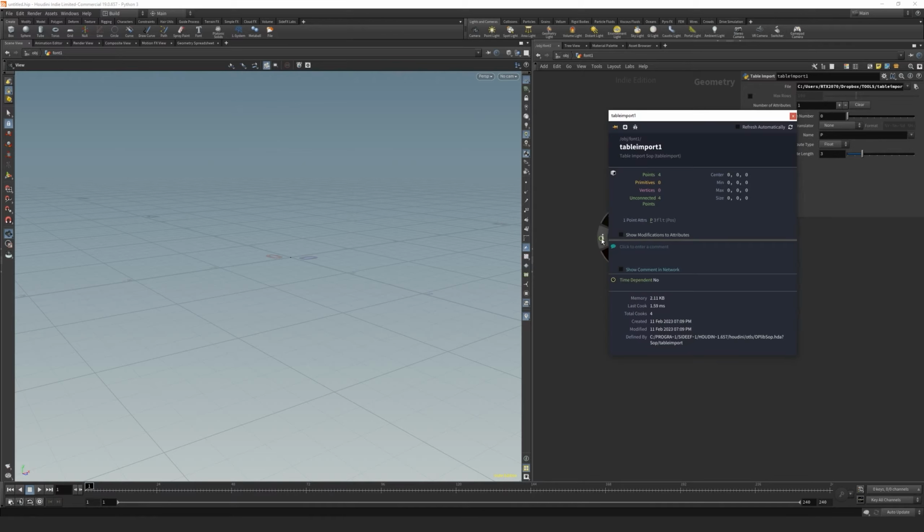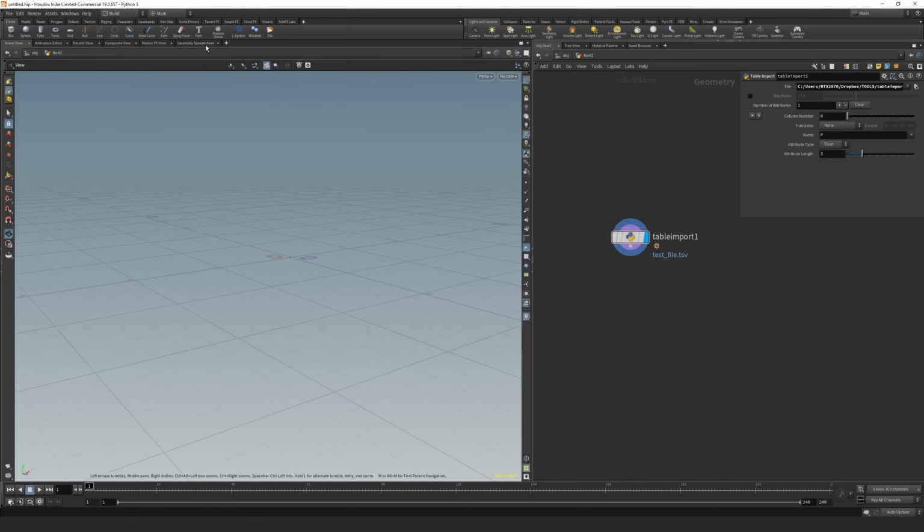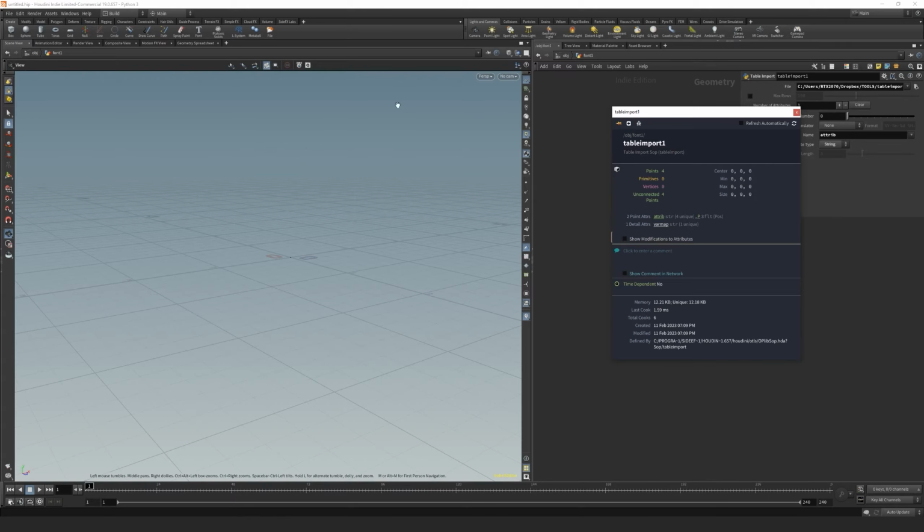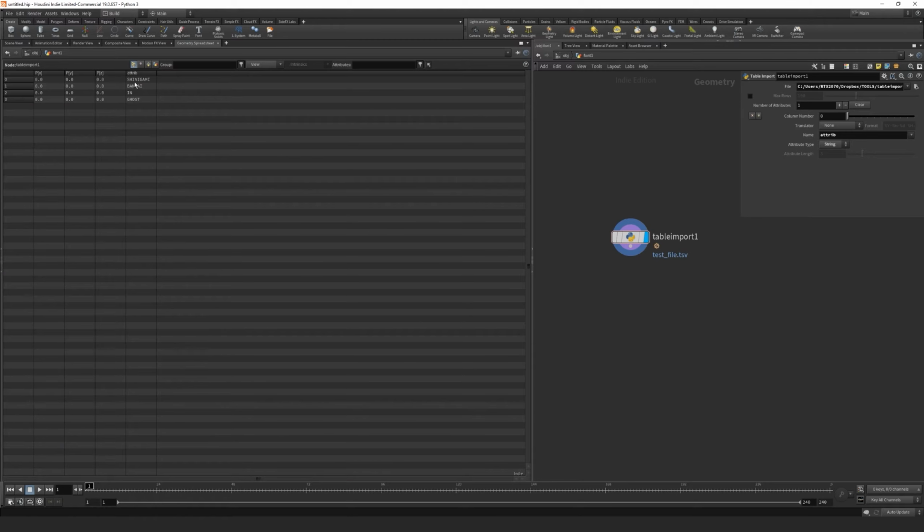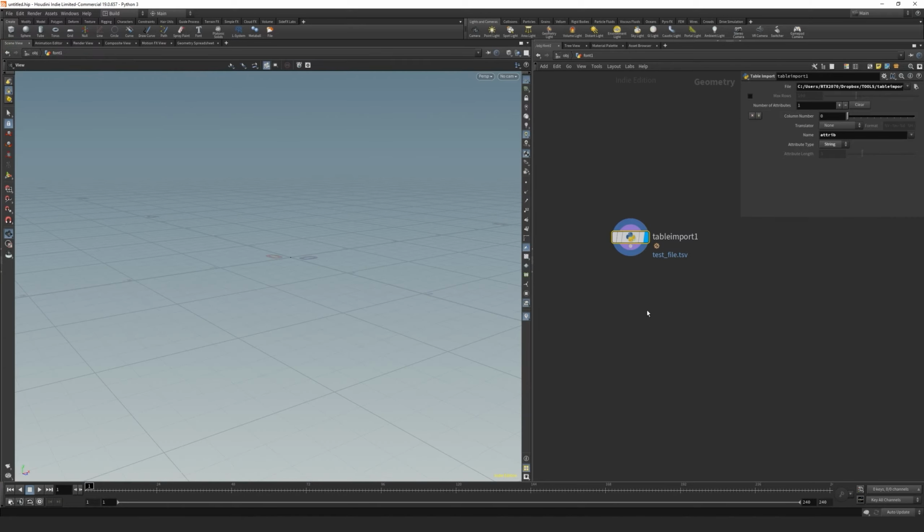As for now, we can't see any attribute. That is because we need to specify the name of the attribute, but more importantly, the attribute type that we want to read out. Since we are dealing with text information in this case, we need to set the type to string. Now the attribute appears in our geometry spreadsheet as a point attribute. To read out every point, we need a for each point loop.